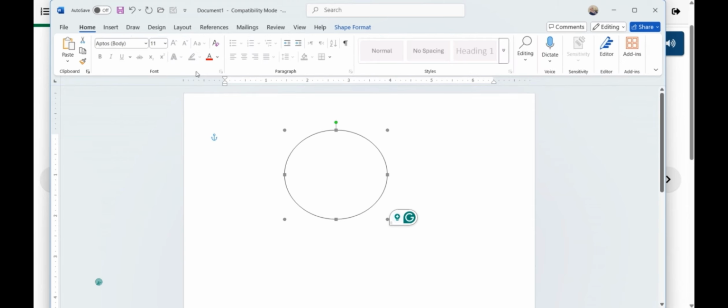Each ribbon has different tools, and between the tools or icons we have some very light lines, and these lines make them into groups. So this is the Home ribbon. The first group is called the Clipboard group. The second group is called the Font group, then the Paragraph group, the Styles group, and so on. So each ribbon is divided into different groups.